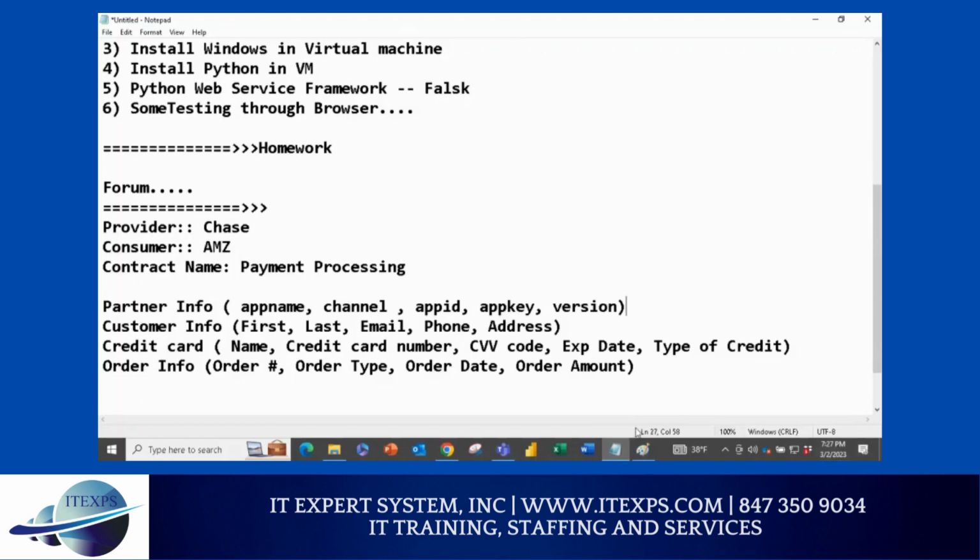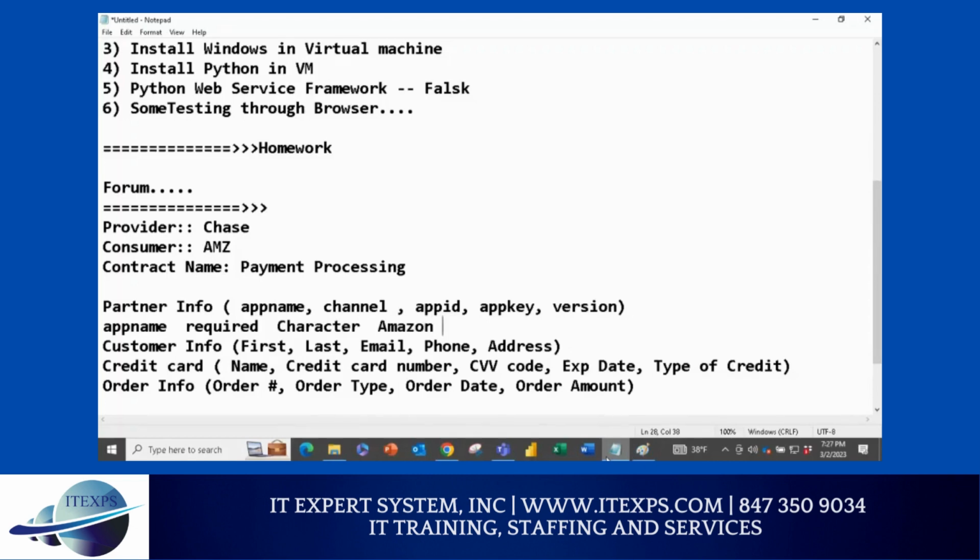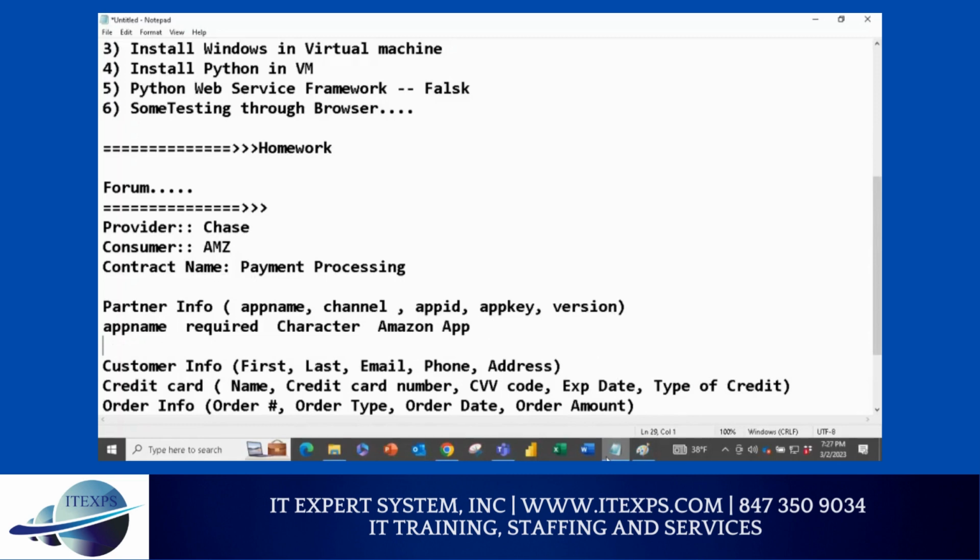Then you can define that app name: is it required or not? Is it required or not? And then give an example. Is it numeric or is it non-numeric? Is it a character or like that? So here I can say character. In that case, I can say Amazon app. So that's the example. Then they'll say, okay, I covered that.